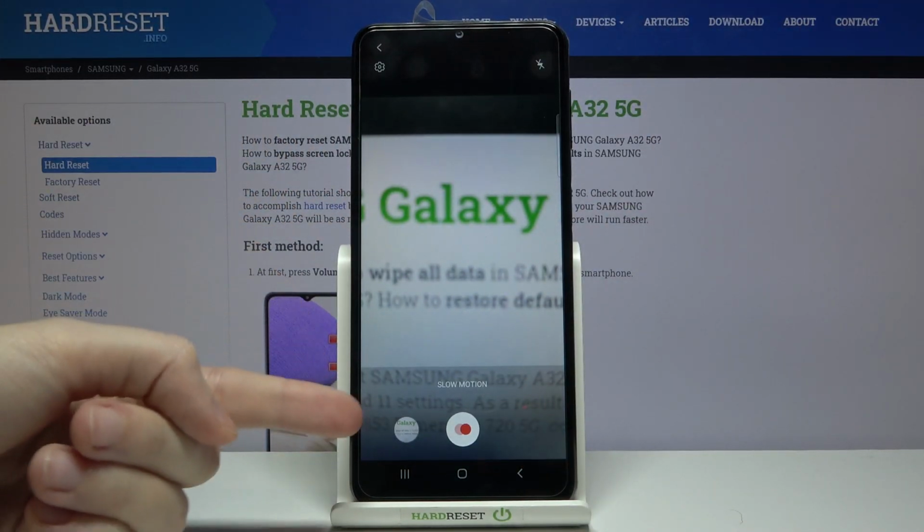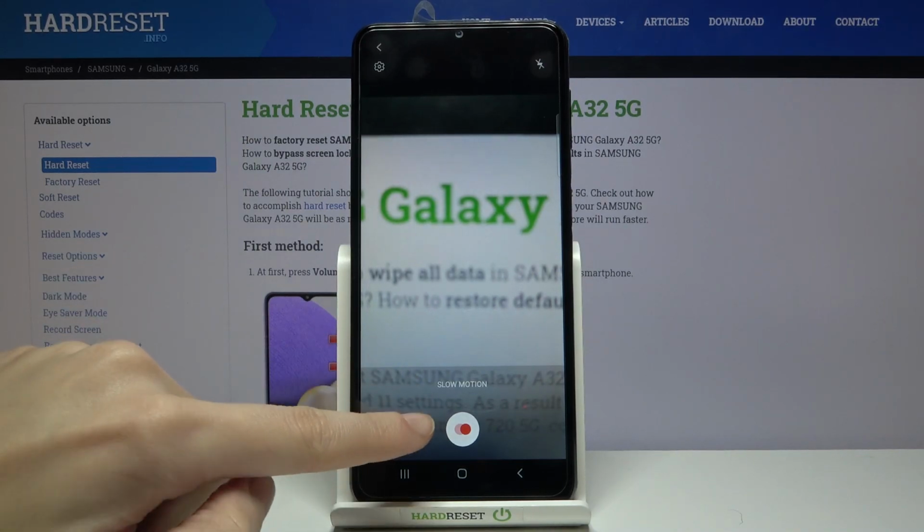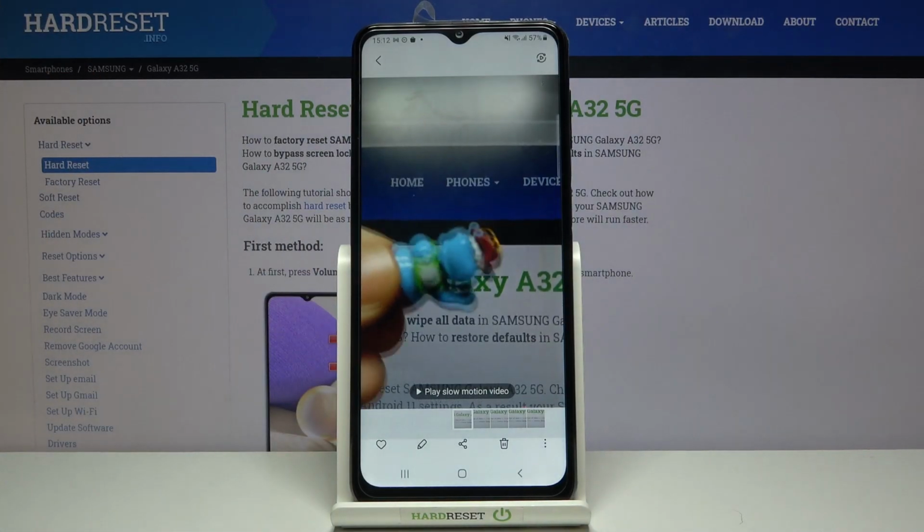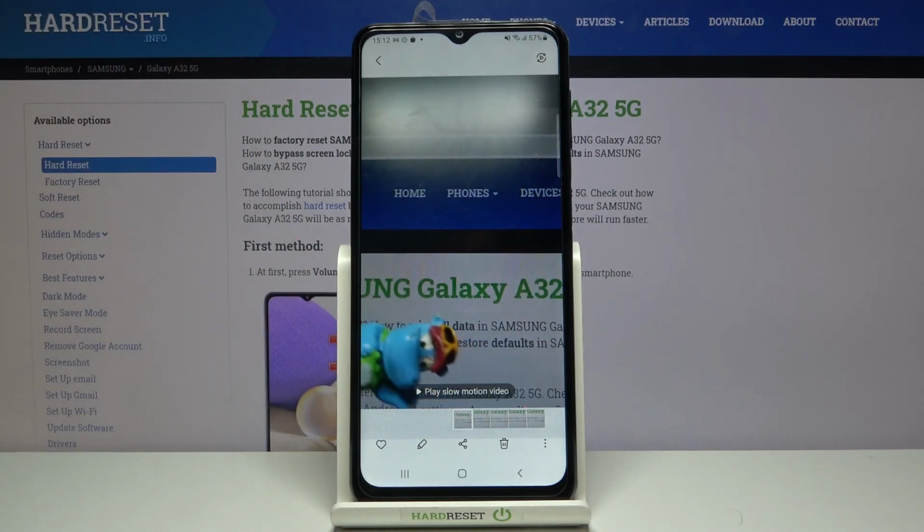To see the video, let's move to the left to this one. When we pick it, we get quick access to the gallery, and now we can see our slow motion video.